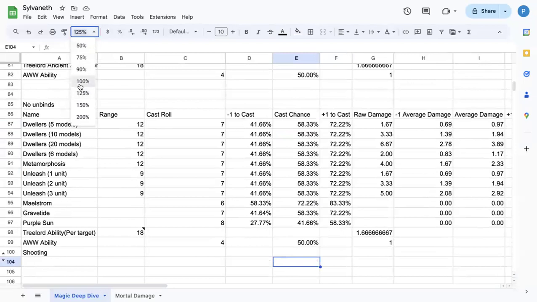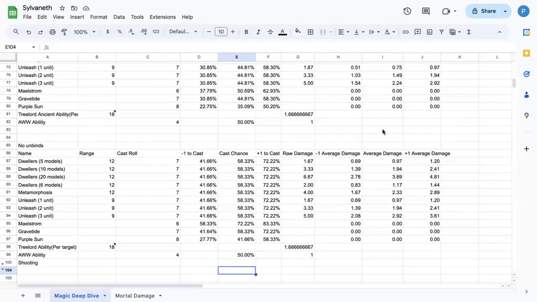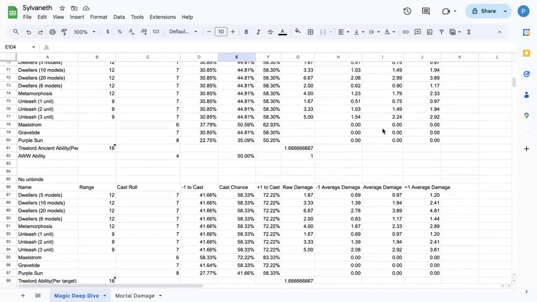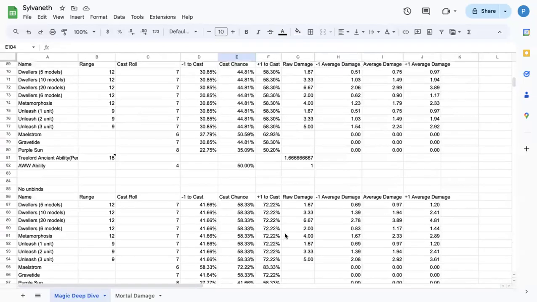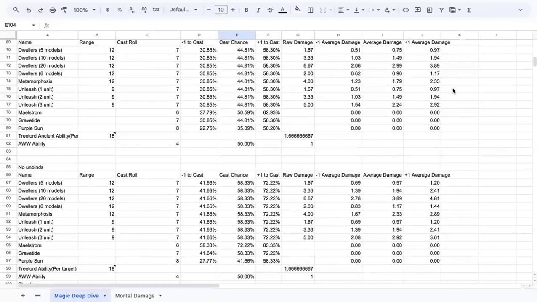I'll do the zoom out again. And actually, maybe we can compare the damage as well, if they can both fit on the screen at the same time. They can. Sorry, Purple Sun down here. I know I can hide this. There we go.